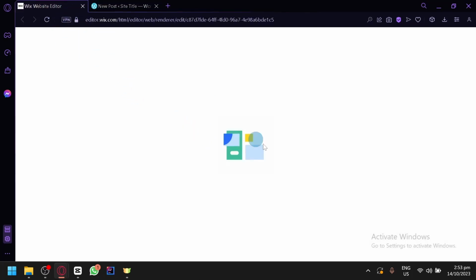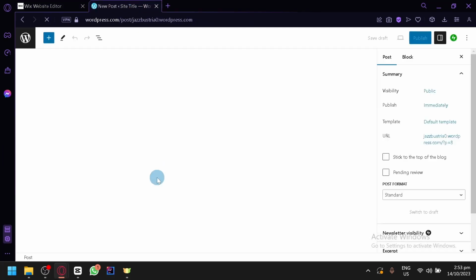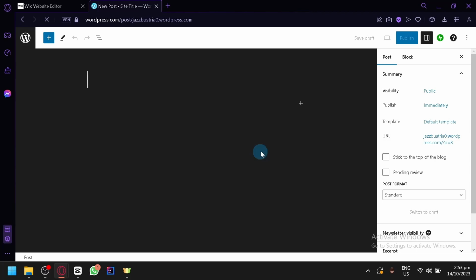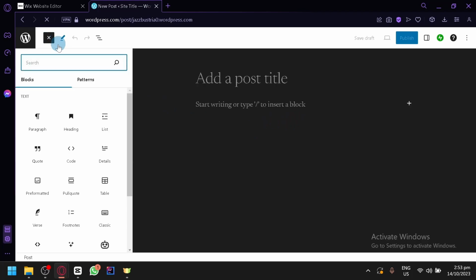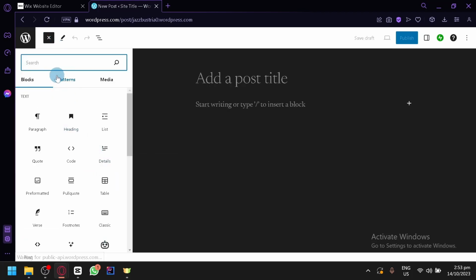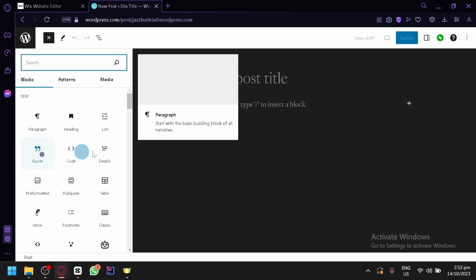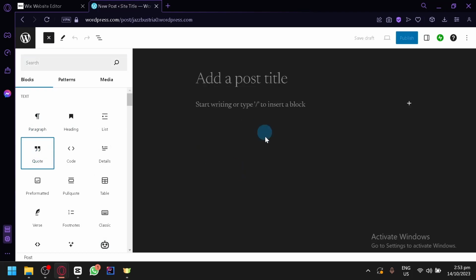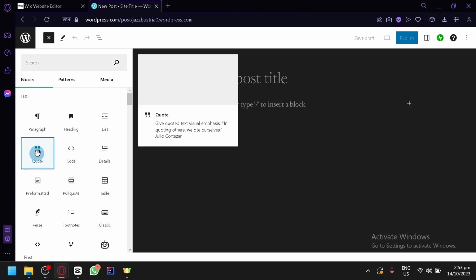And over here in Wix, let's see if it's done yet. I don't think it's done yet. Yeah. So let's simply give it a few seconds, and there we go. This one is done over here. Right now, our screen is completely empty because like I said, you are going to be able to start from scratch, and then you can simply click on plus over here on the top left. Then you will be able to add all the different blocks that you typically use. For example, you have your quote over here. You can simply click it and it will appear on your part over here.